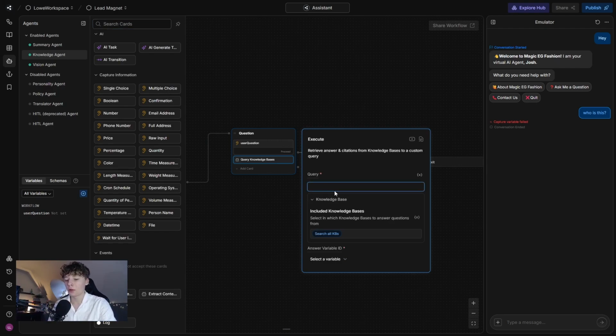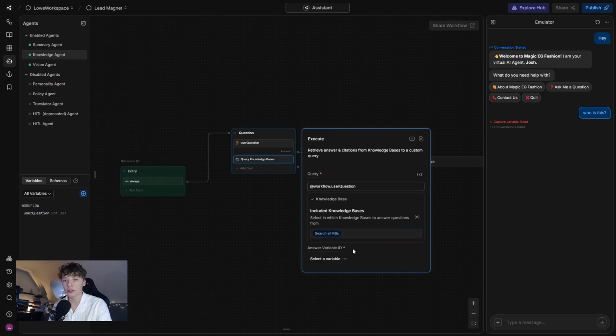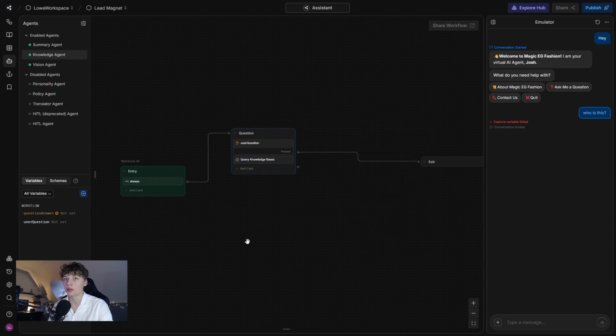So for the query, the only thing we're going to do is use @ and then do workflow.user question, which is the variable that we just created. Here you can change if you want a specific knowledge base, but I will just have select all. And for the answer variable, we actually need to go into this left side menu where it says variables or all variables. We can hit the plus, and then make sure there is set to workflow string, and then name this just question answer and enter. And now in here we select question answer and we're complete.